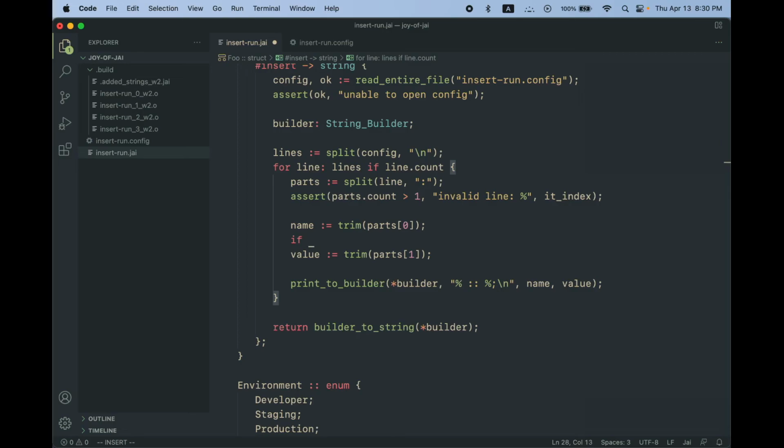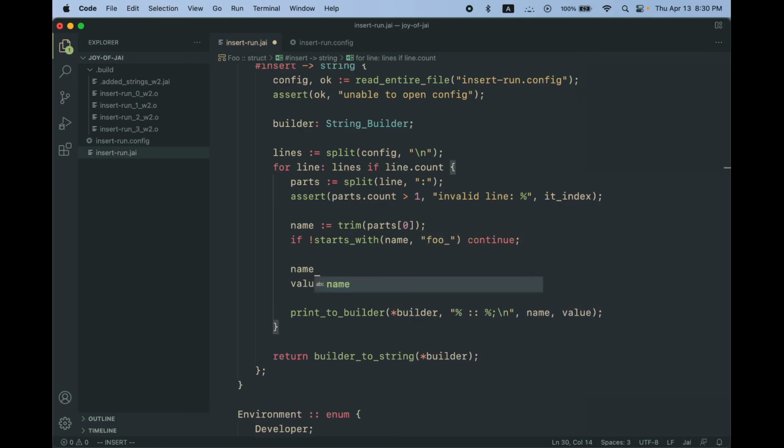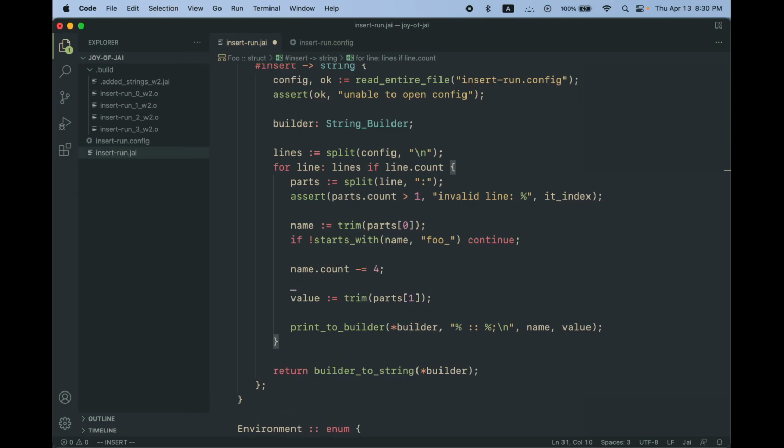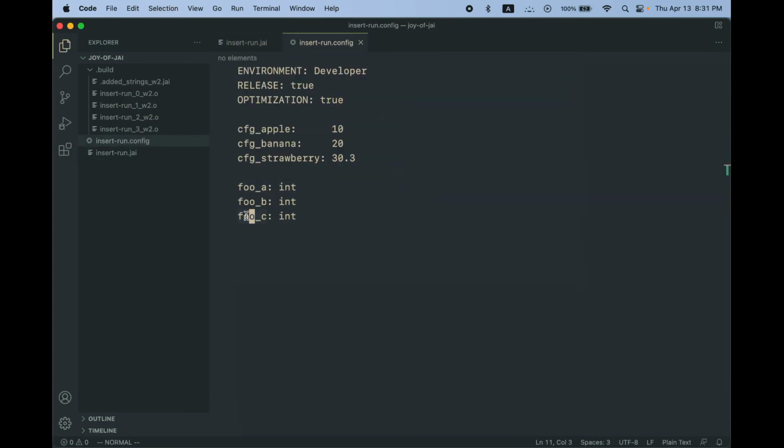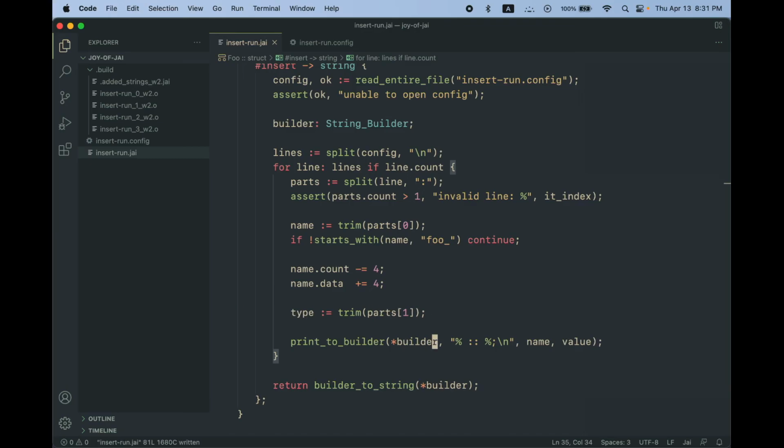So we're going to go if not starts with name foo underscore, continue. And then if it does, we can do name.count minus equals 4, name.data plus equals 4, right? We're just going to trim this prefix off. We know it's a length of 4, and we know that at this point, we're looking only at these that have that foo underscore prefix. And so now we can just do this. We can do foo colon type, and that just works, right?